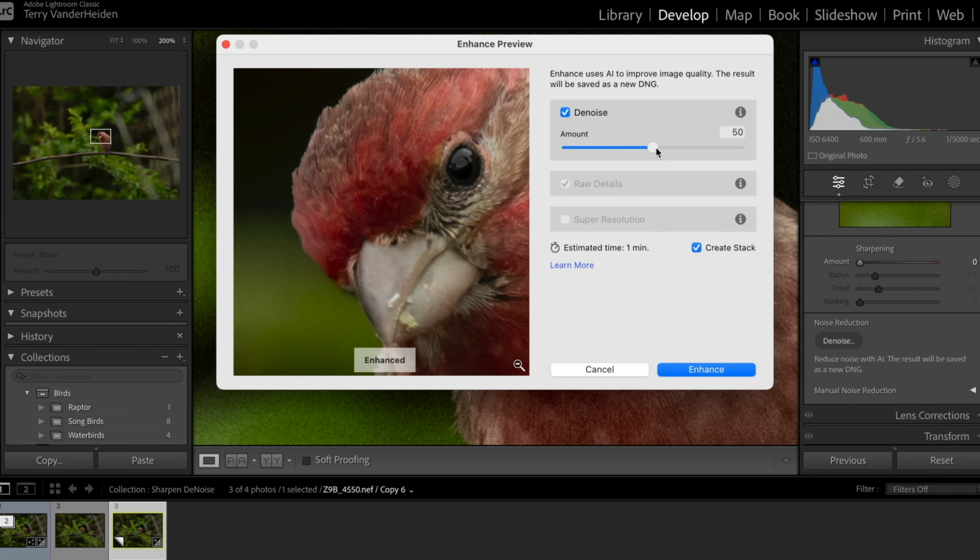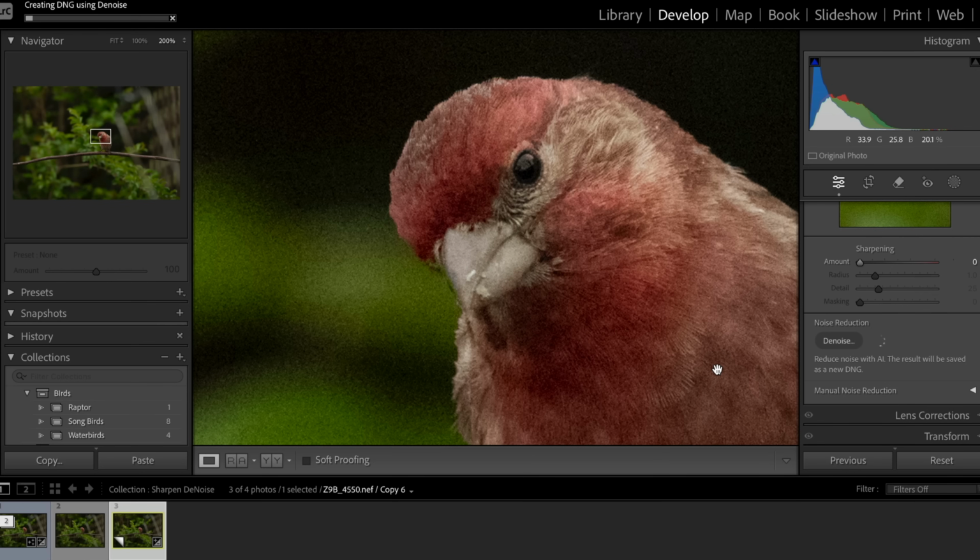So that looks pretty good. So this one turns out to be 50 in terms of our denoise. So let's go ahead and hit enhance. And that'll soften some of the denoise around the image. It's going to take some of the denoise. It's actually going to take noise out of the background, which is great. And it's also going to take some of the noise out of the bird.